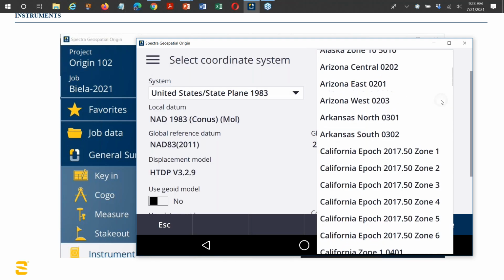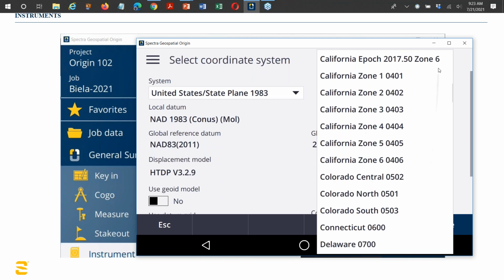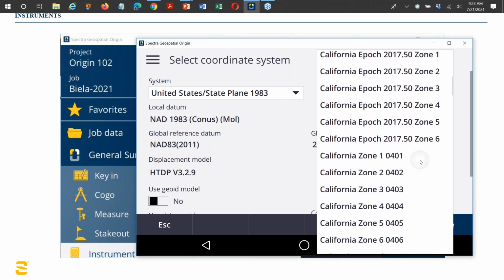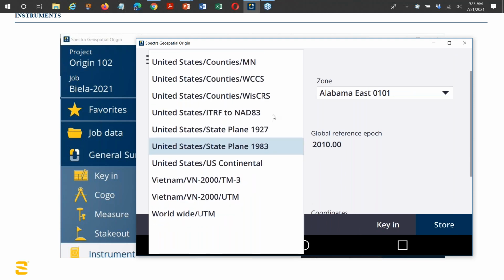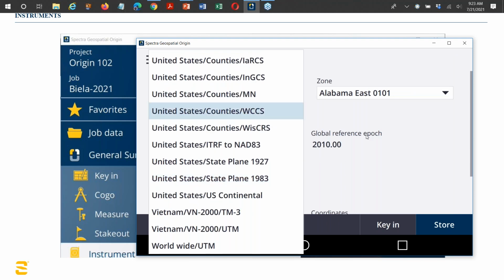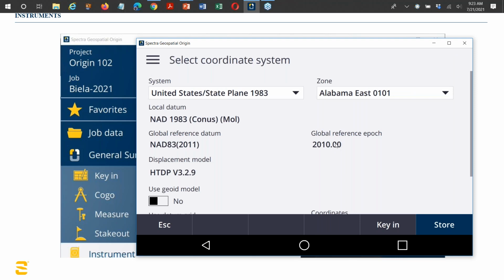If I go here, you can see that I've got different realizations, shall we call it, and some of these are the ITRF realizations. And you can see the reference epoch is cited here. And if it were ITRF, it would say it right here under the global reference epoch. In the scope of this webinar, I'd rather take this offline and come back to it with the individual that's asking, to be more specific.